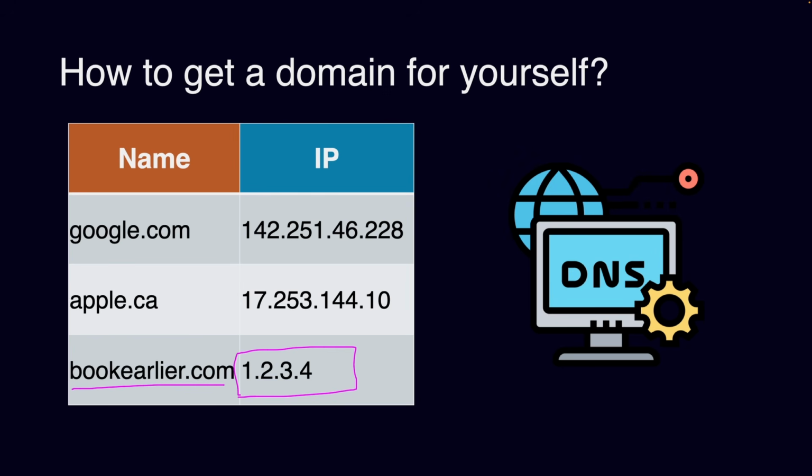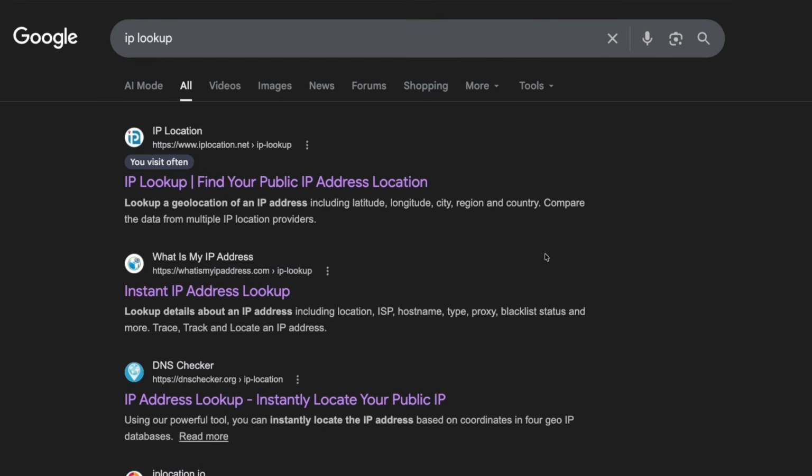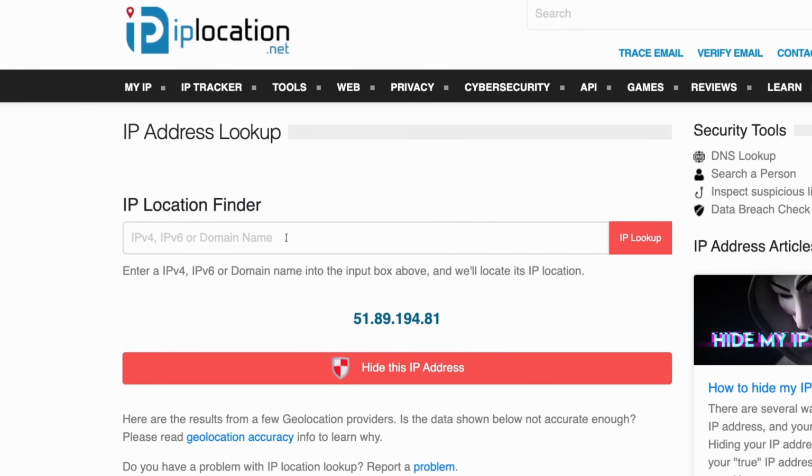Let's go and see all of that in action. In your browser, just search for IP lookup and go to this website. That's the website we have seen in the previous lesson. And here you can see that they can find the IP address by providing the domain name. Let me provide the domain name google.com again and click on IP lookup. This is the IP address that's associated with google.com.